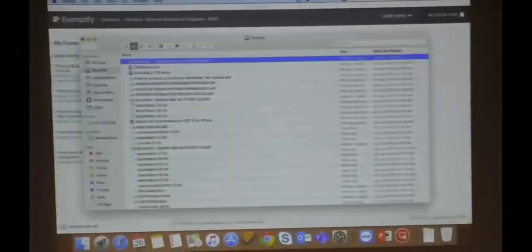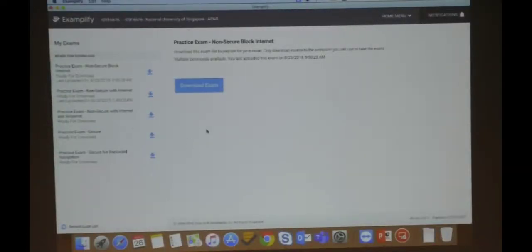Okay, let me quickly bring you through this Exemplify. This is the dashboard, the page after you log in. Always check this is your NUS ID. If it's not yours, please log out and log in again, otherwise you are taking the exam for your friend. These are all the practice exams. To download your actual exam paper, you can click on refresh exam list, but you need to know when the exam is available for download.